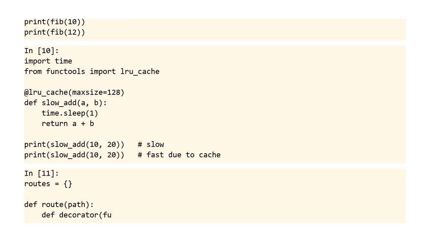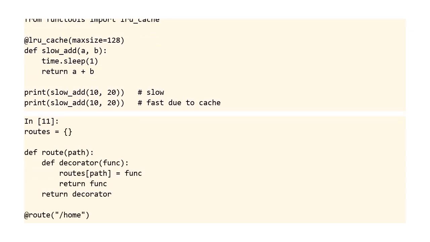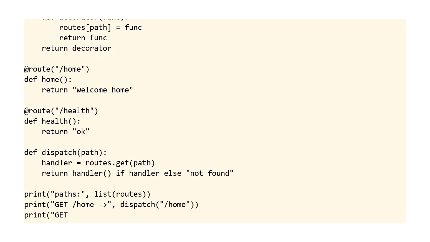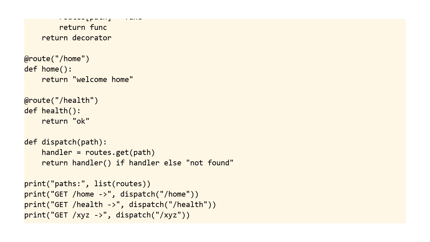Route registers functions in a global table. When we later call dispatch with a path, the correct function is invoked. This mirrors how frameworks register handlers. You will first see the list of known paths, then simulated results for two known routes and the string not found for an unknown path.